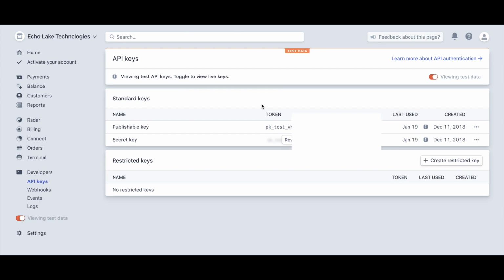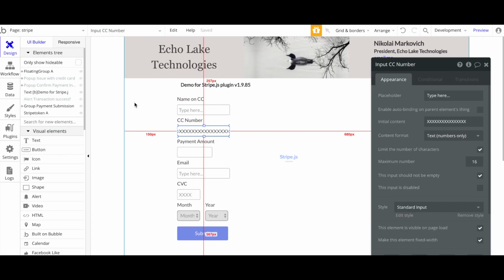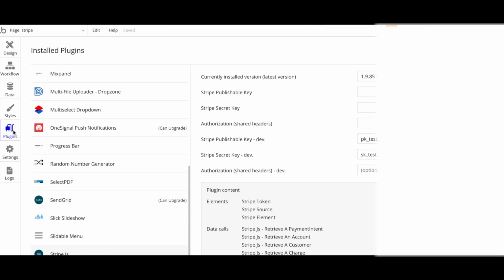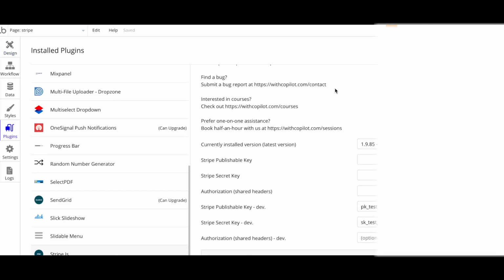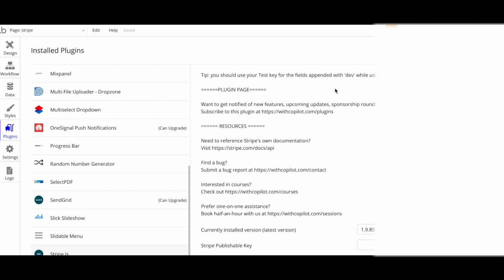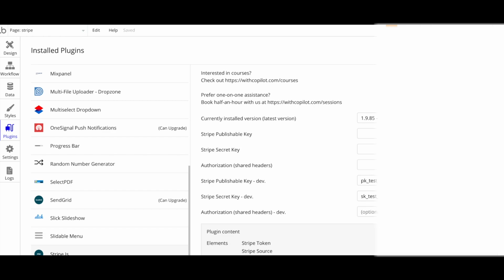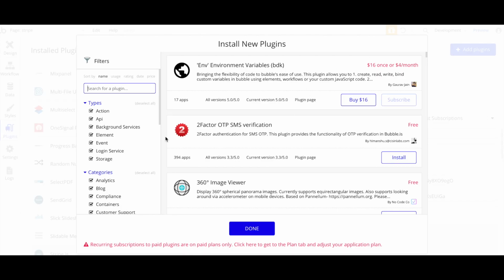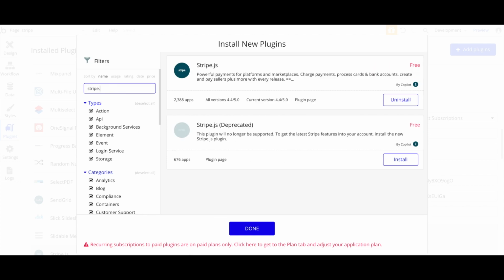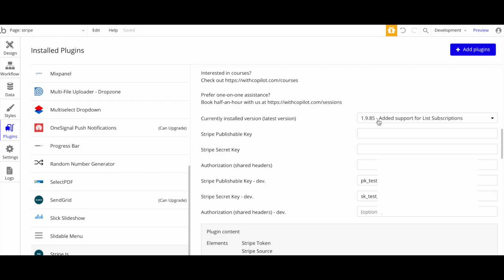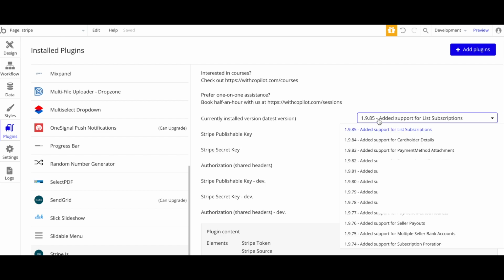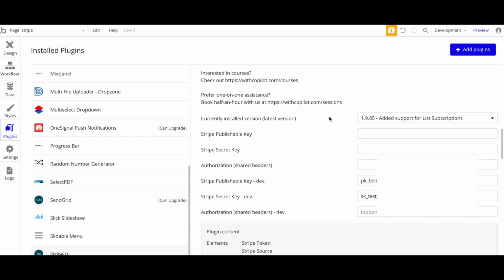Next, what you're going to do is we'll come over here to the design and over in plugins. So this is I've already got it set up. And we're going to do add plugins just to kind of walk you through how to get this. So stripe.js. And here's the plugin that you want here. So I've got it already installed, but for you, you'll probably see an install button. So just click on install. And then over here, you see 1.9.85. So there's a lot of choices, and I've got the latest version here.